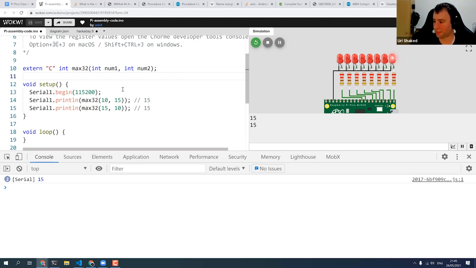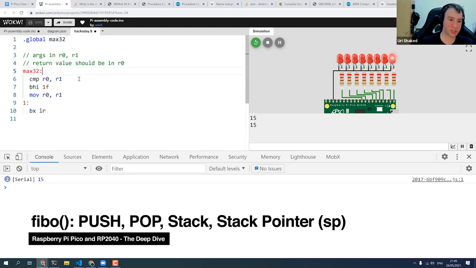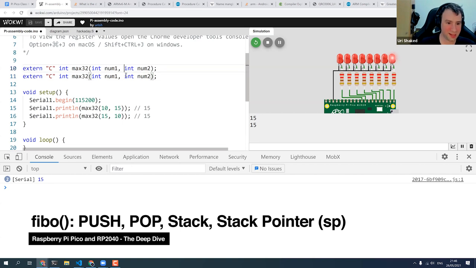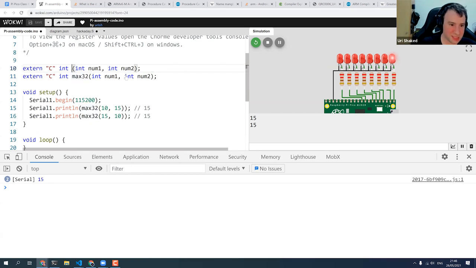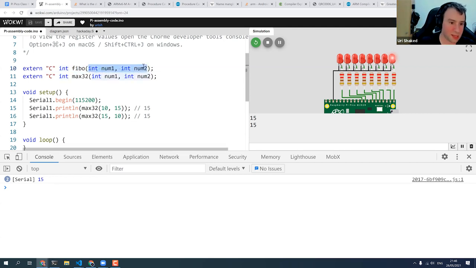But there is a great question on the chat. What happens if I want to use the other registers like R4 and R5? And for that, we are going to implement another function in assembly. And you probably know this function. It's the Fibonacci function. With Fibonacci, we are going to have n, and it will return the nth number in the Fibonacci sequence.